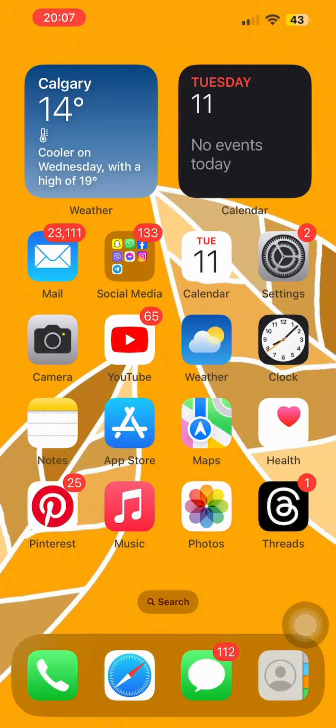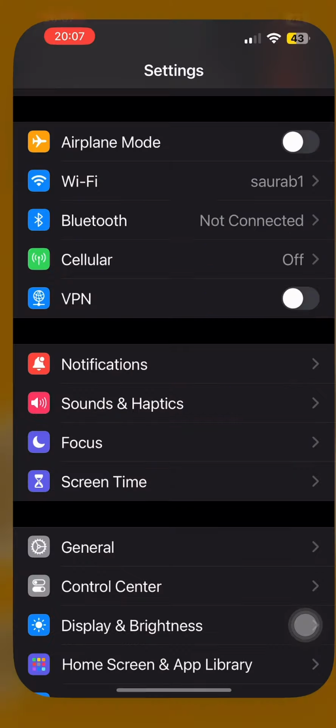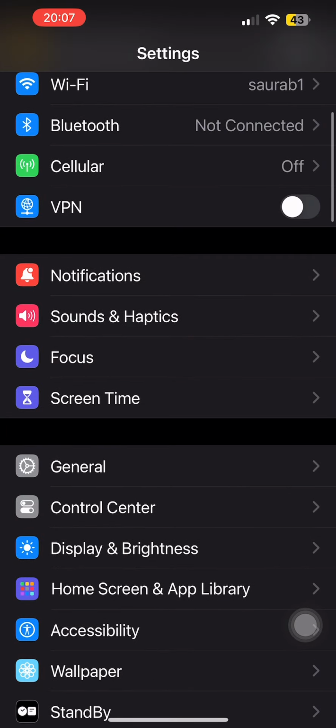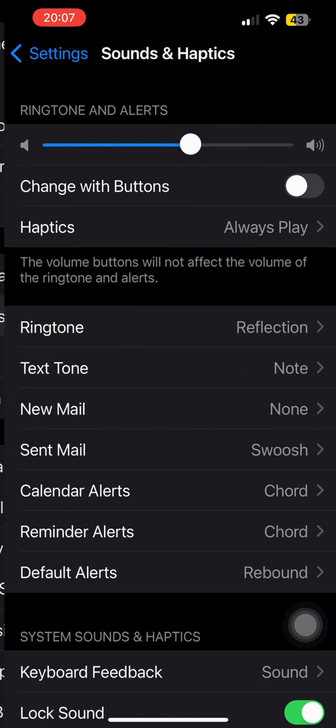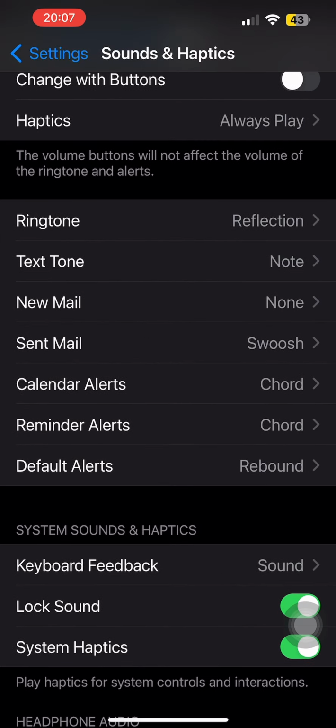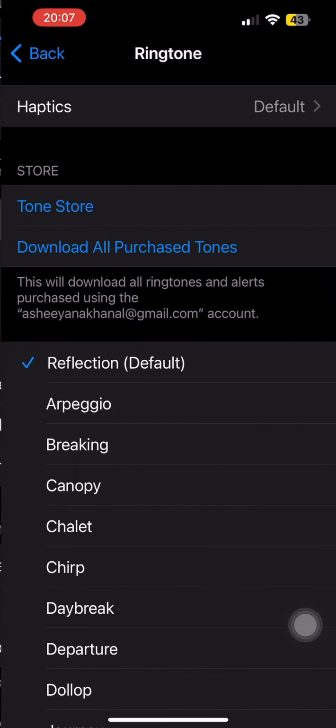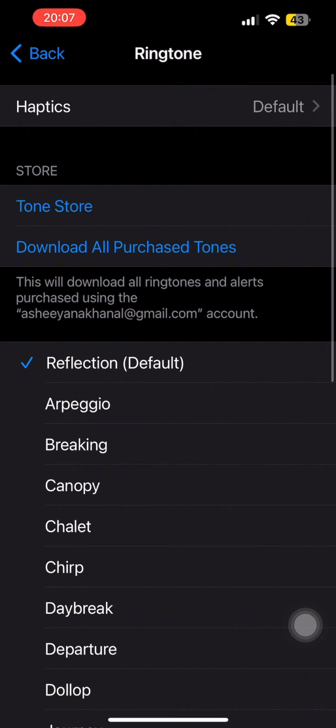So, what you can do on iOS devices is that launch settings, then go to Sounds and Haptics option from settings over here. Now, once you come here, go ahead and tap on the option of ringtone that you see over here. Okay, here we go. Now over here, you will see the default ringtone of your iOS device.